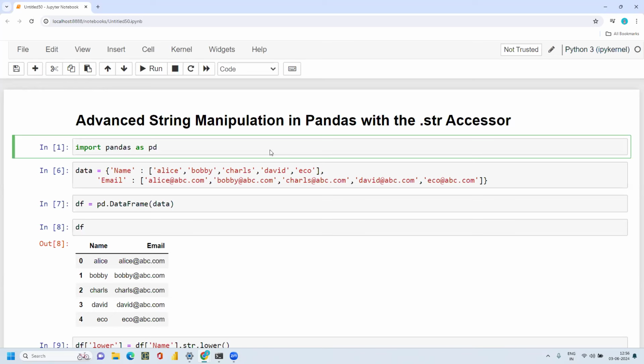Hey folks, welcome back to another video on Pandas basics. So today we are going to talk about advanced string manipulation in Pandas with the .str accessor.